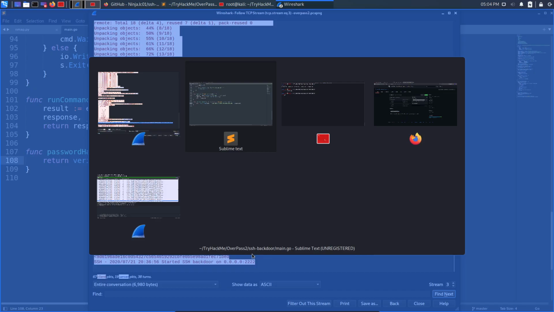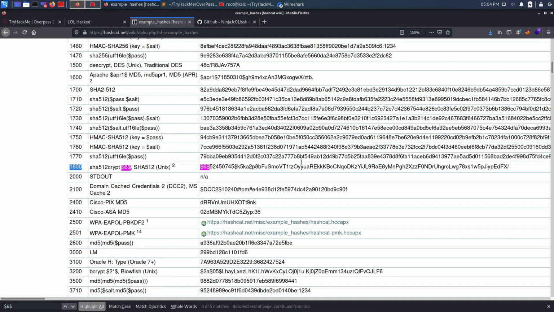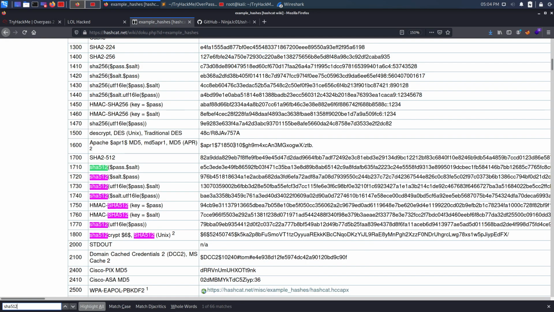So let's go to hashcat example hashes, and I will now do Control F and search for SHA-512. I'm getting a lot of results for SHA-512, and there are different formats that we need to specify. This is the password, and this is the salt. Password is first and then the salt, and just below this one they are in the reverse order, so salt comes first and then the password.